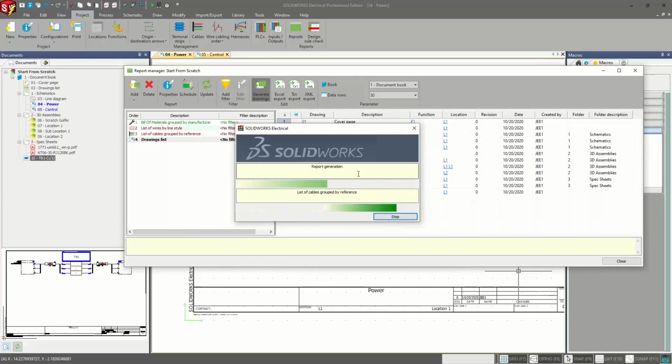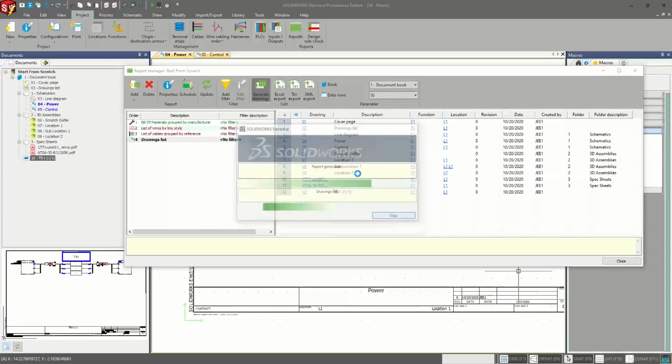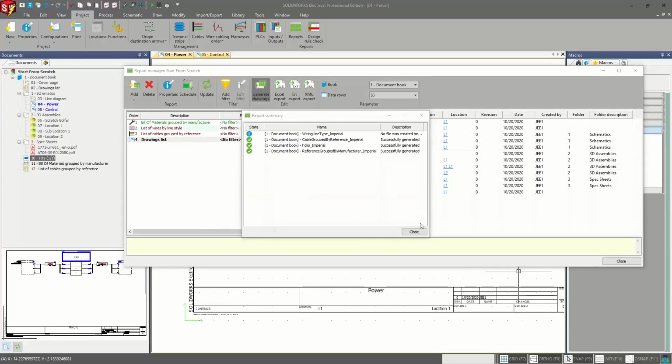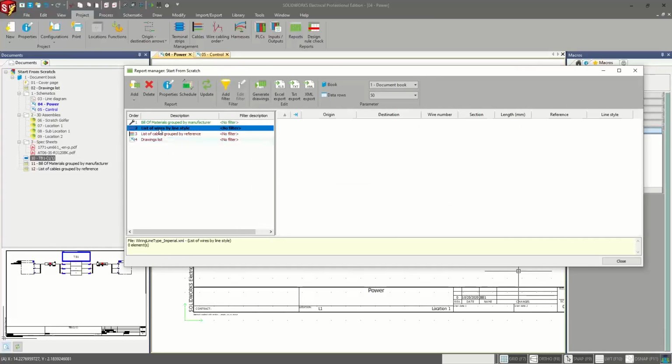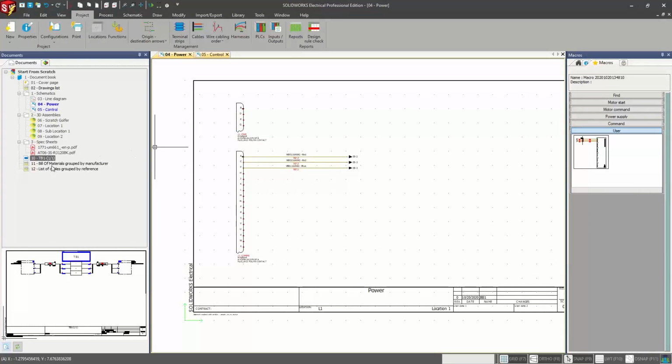And I'm letting the software do everything for me. Everything that I put into the software is going to be pulled out and added to my bill of materials. There were no wires because remember I turned them into cables, so therefore it didn't generate a wire report.